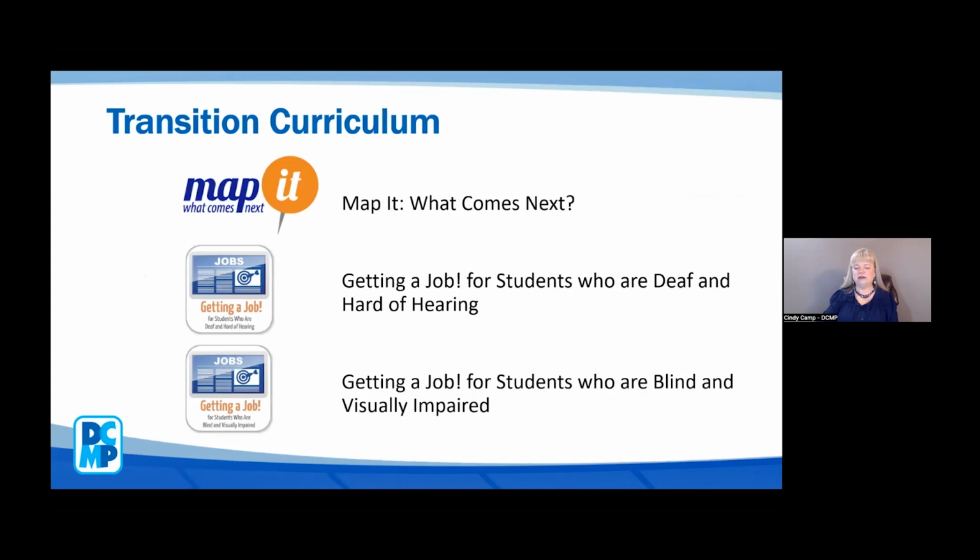We also have some training modules. These are transition curriculum. We have Map It, What Comes Next, which is a full transition curriculum for deaf and hard of hearing. We have Getting a Job. There's one for deaf and hard of hearing, one for blind and low vision.